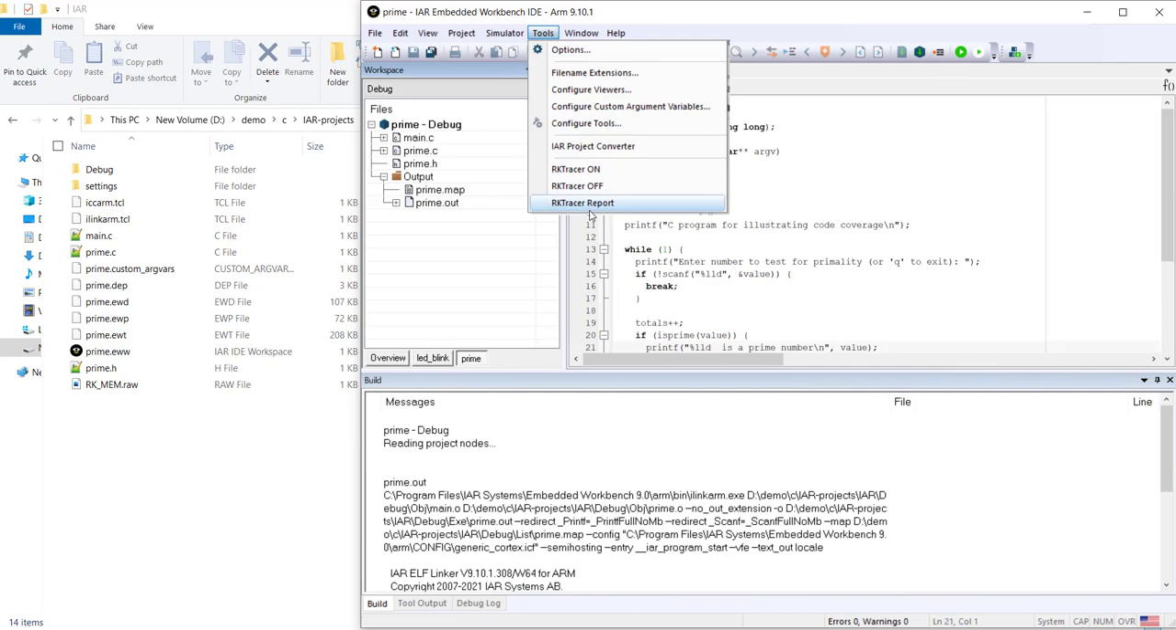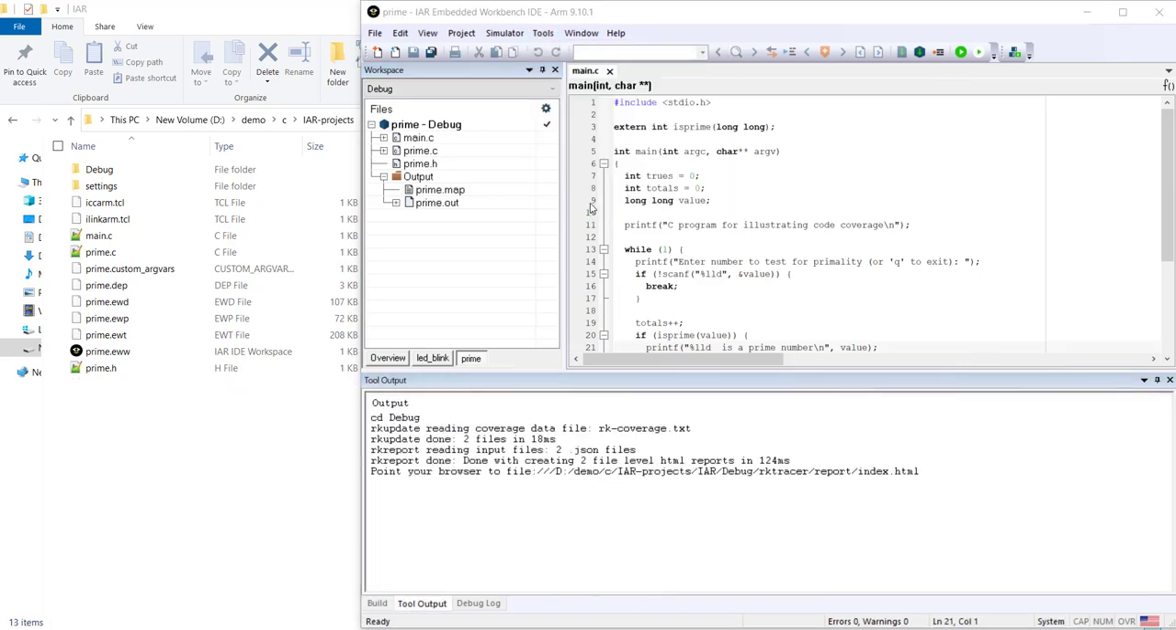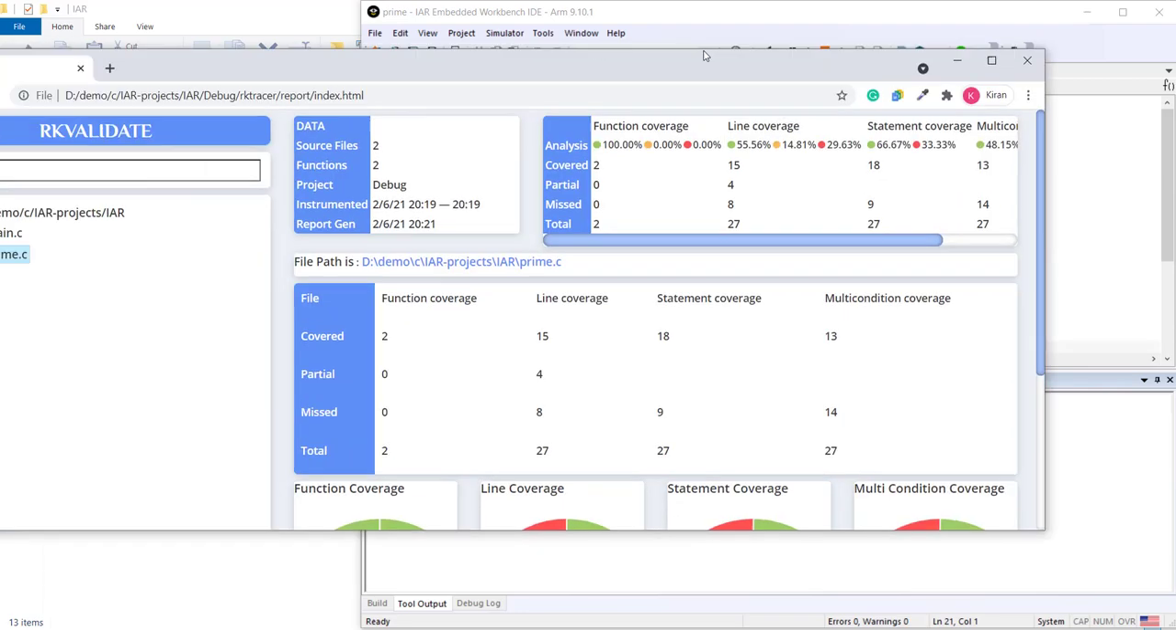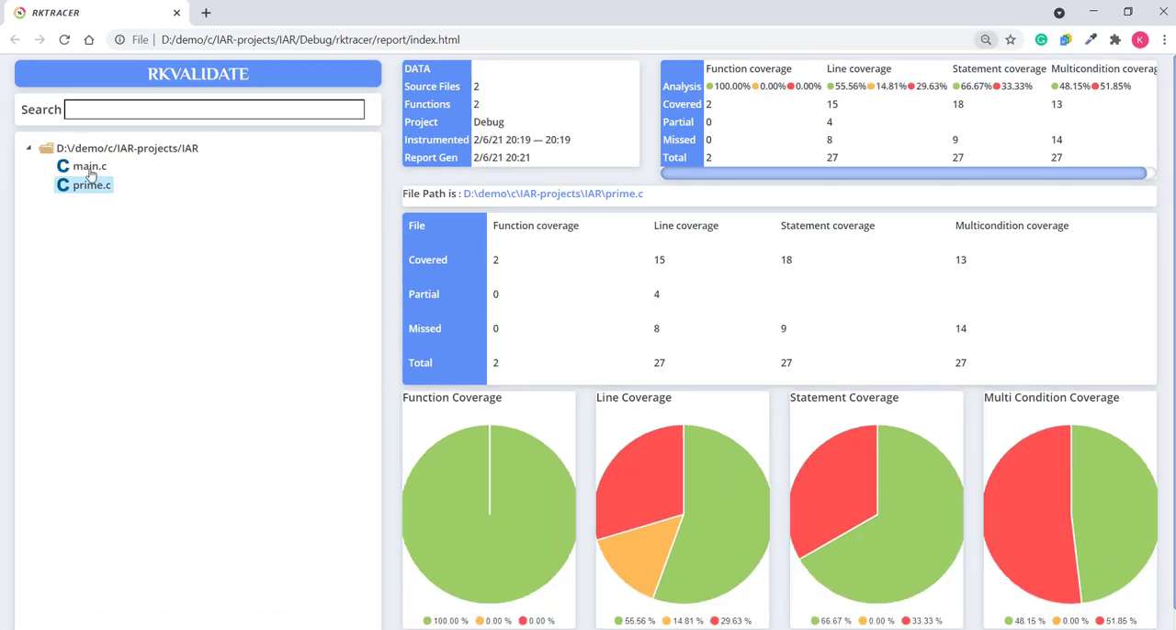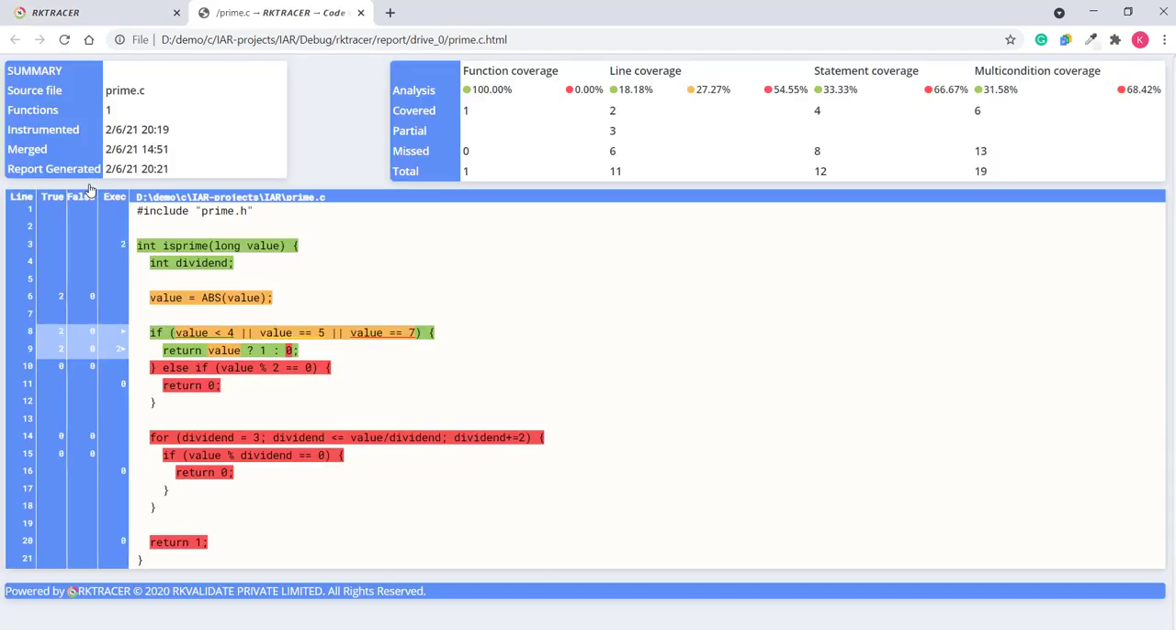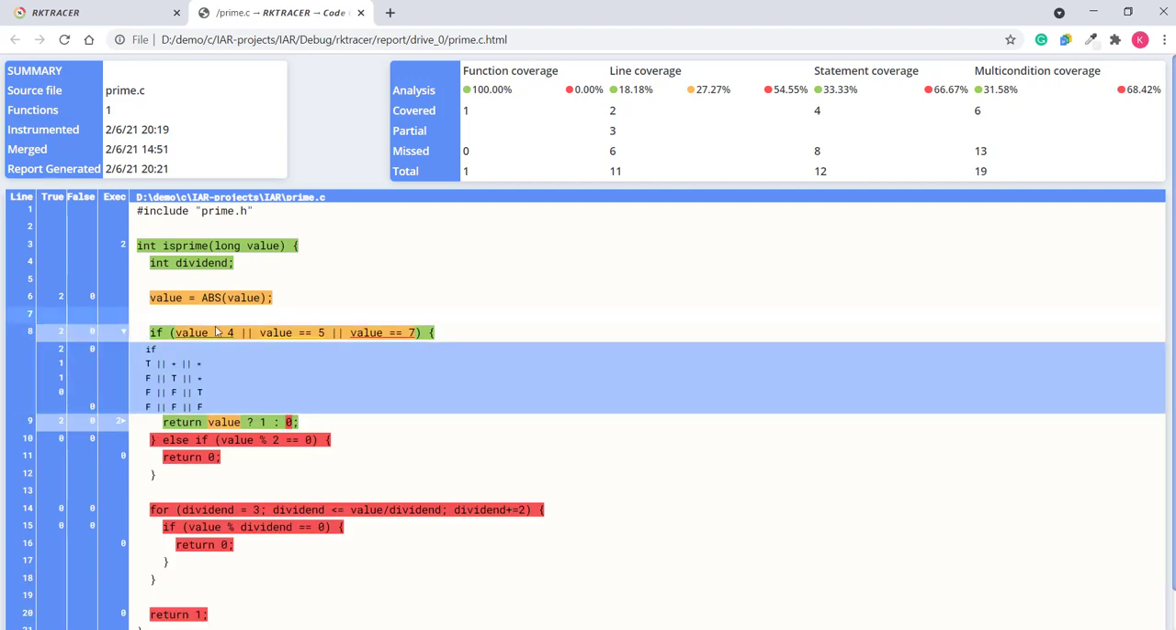Step 3, let's generate the coverage report. This is the code coverage report that has been generated. This is the landing page, and you'll see function, line, statement, and multi-condition coverage. Just double click and it will take you to the source file with three different colors: green is covered, yellow is partially covered, and if it is in red, that part of the code has not been executed at runtime.